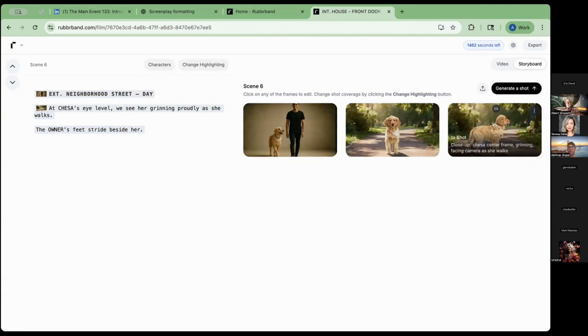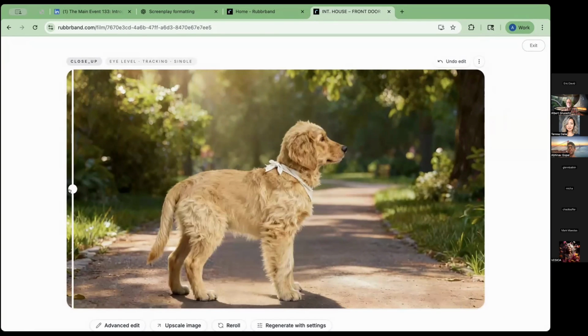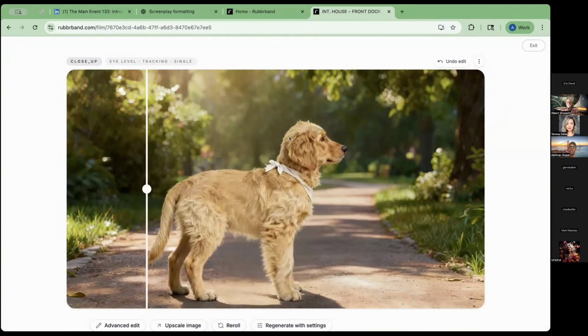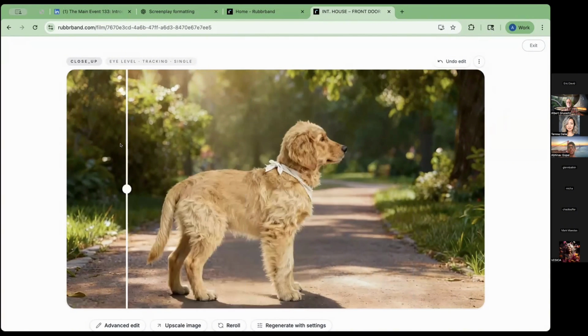Awesome. So as we can see here, it just extrapolated from Chessa moving here to Chessa looking rightwards. And this is something I want to highlight that's really cool with Rubbarband. It's the exact same dog, and the consistency is perfect because of that 3D mesh that we created there.